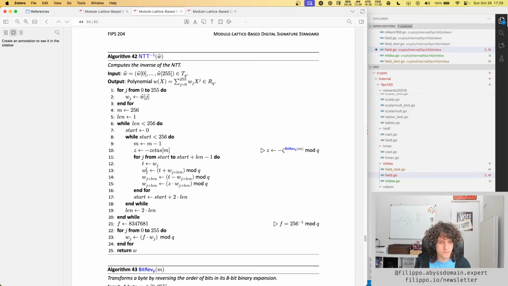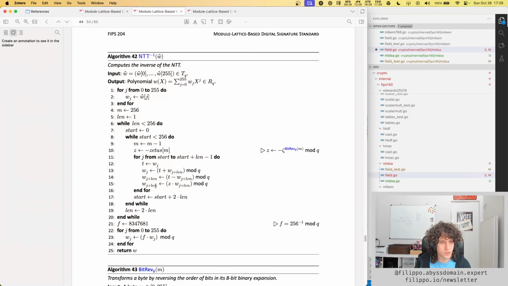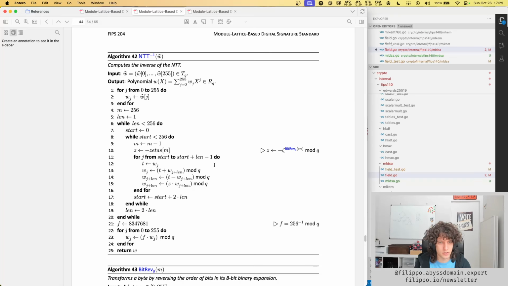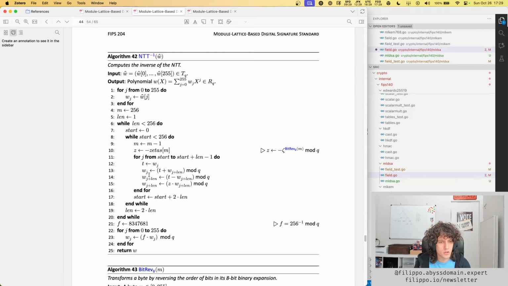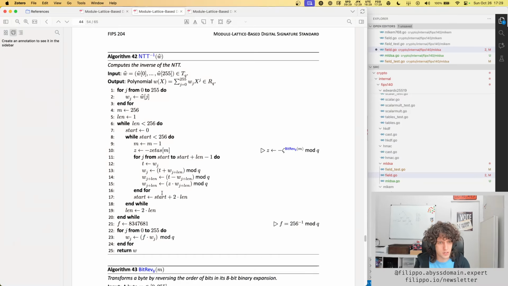Then same thing with sometimes indexing by plus len and sometimes not. So we have this one that starts as start and this one that starts as start plus len. It goes from start to start plus len minus 1, so j goes to len, that's the same. t is just fj. Yep. Then fj is t plus f len. This one is the same.